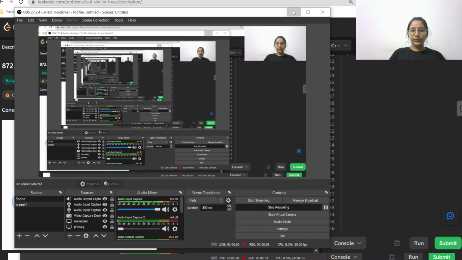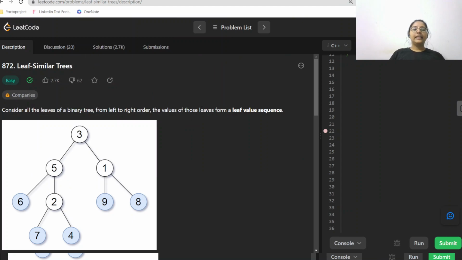So today we are going to do the LeetCode daily challenge, Leaf-Similar Trees. Let us first read this question, then our constraints, and then examples, and then finally the coding part for the same.